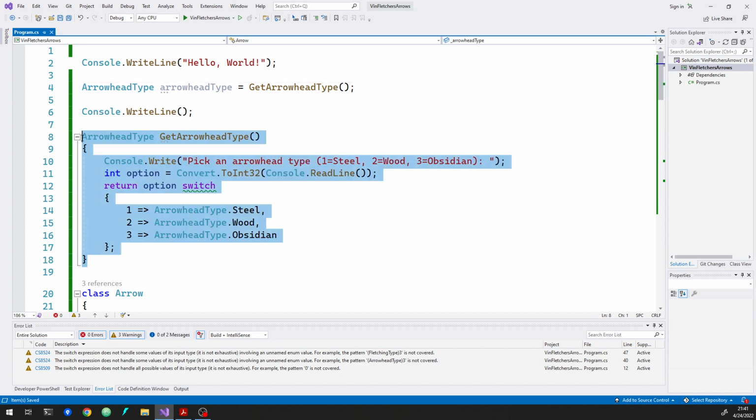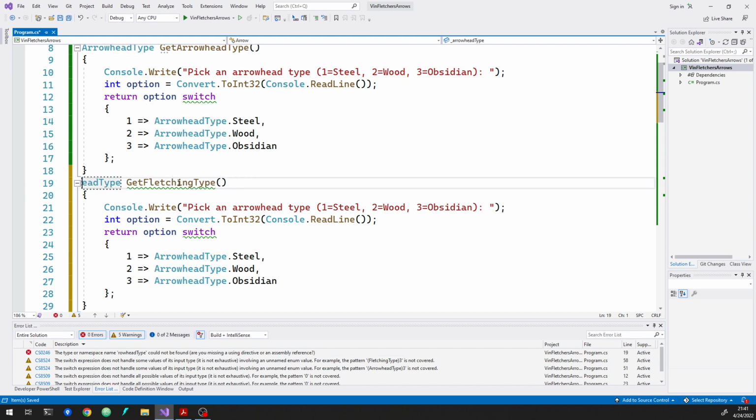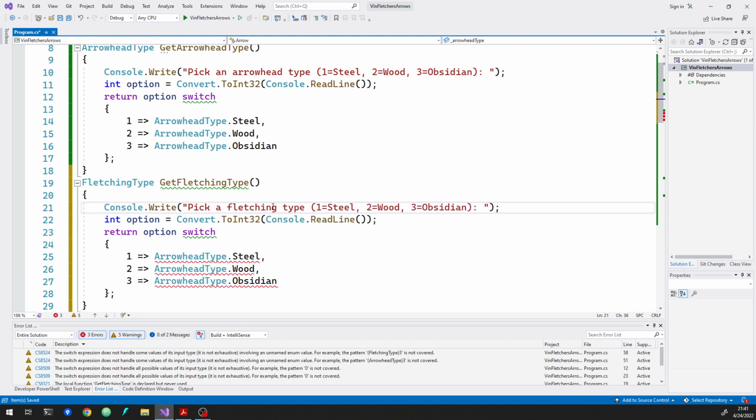All right. And now I can do a similar thing for the fletching type. Let's see, what were these? One is plastic. Two was turkey feathers, and three was goose feathers.